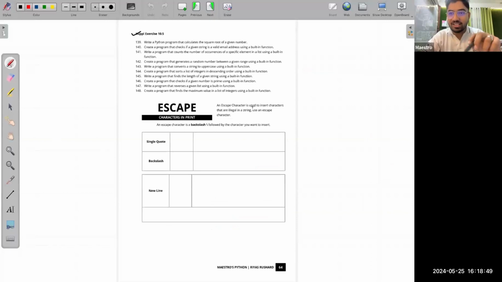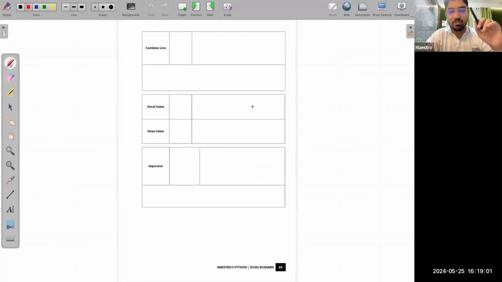Okay, we are skipping this part called escape character, because this section is not that important. It's better if you learn other materials and come back here. Everything is connected, so we'll skip this part.